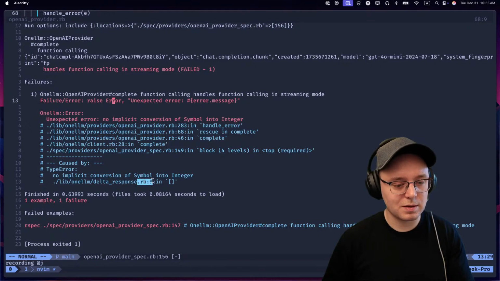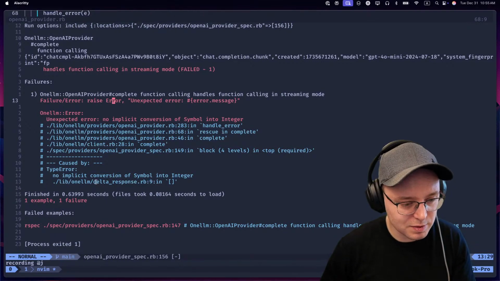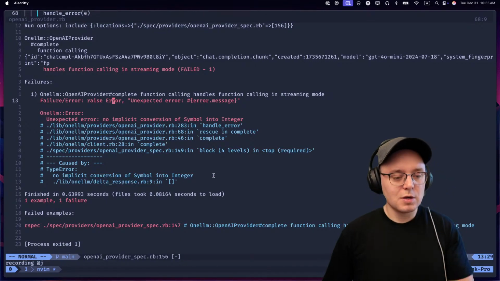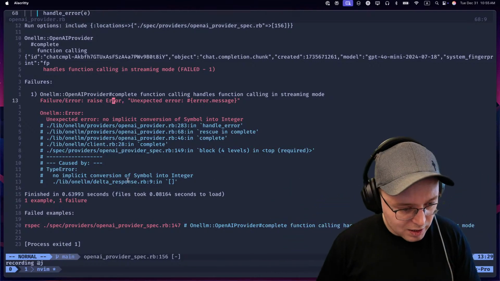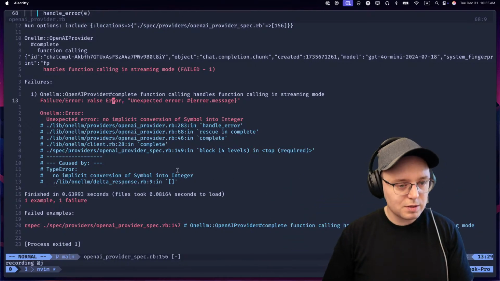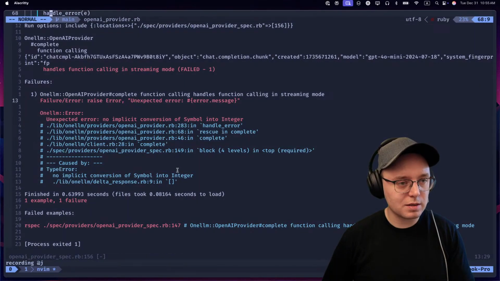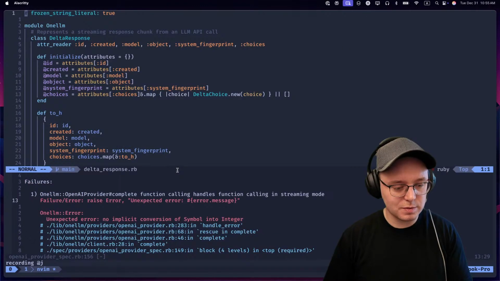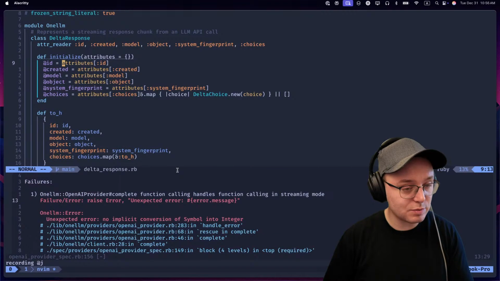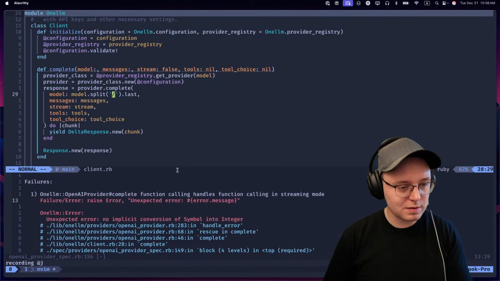What is happening? Oh, delta response 9. Okay, so this is where our culprit is, right? Delta response line 9, attributes ID. Yeah, because I need to patch the client, right?